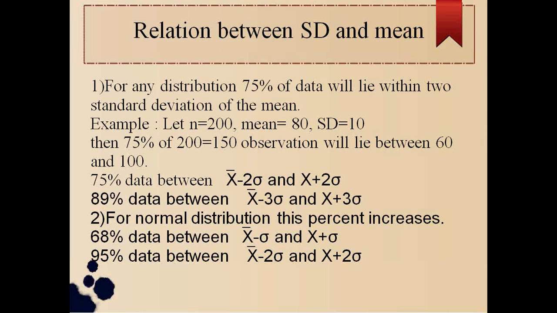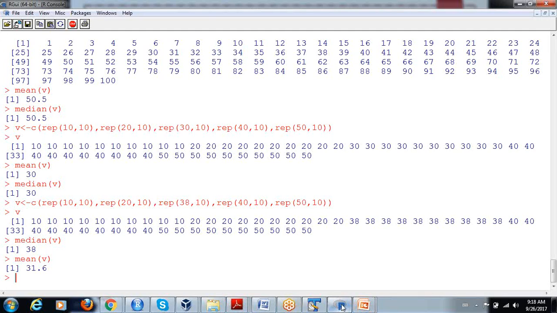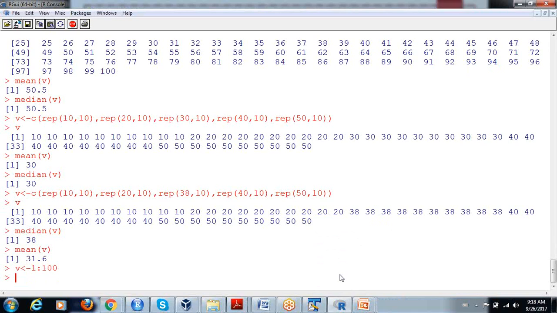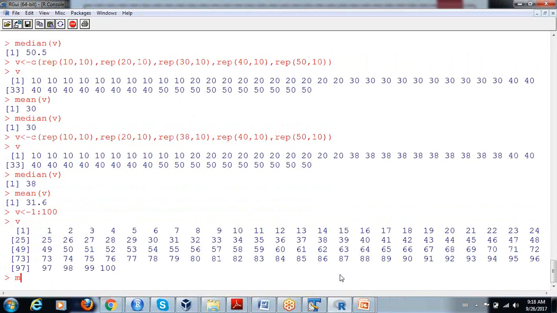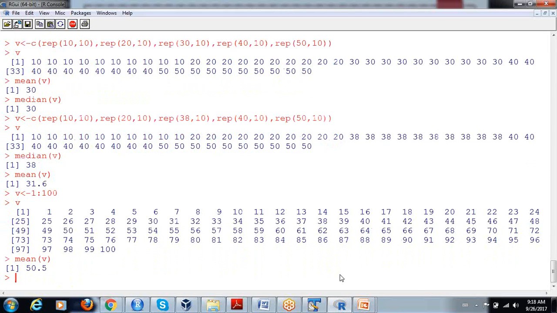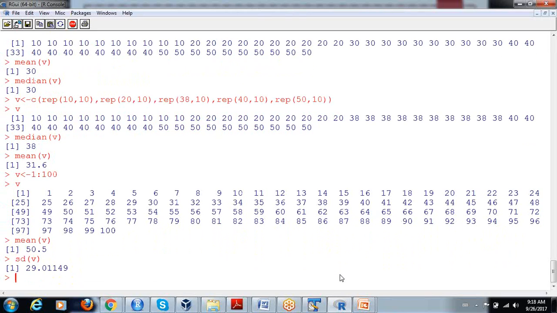So your answer will be, since the mean of this data is 50, and the standard deviation is, let's calculate it here. We said we have a class of students who scored 1 to 100 marks. This is the vector. I calculated the mean. Mean is 50.5. Standard deviation is 29.